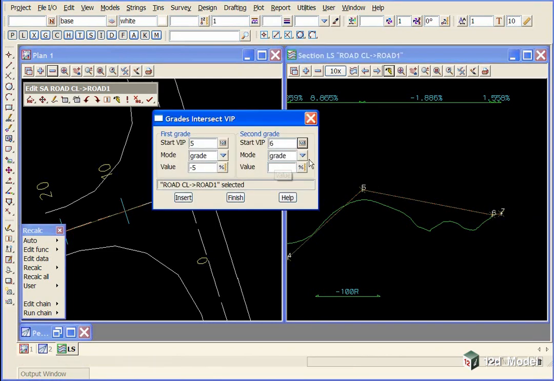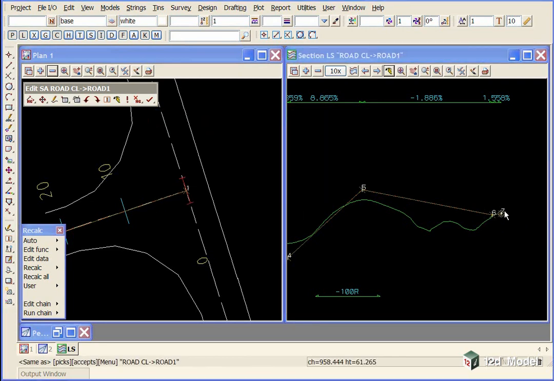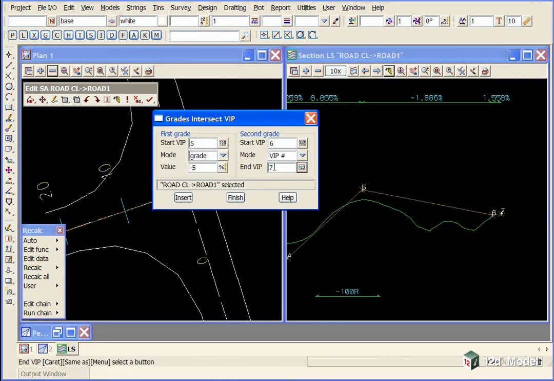And this time, instead of a grade, we're going to match the existing grade here. So we change it to VIP number, and our end VIP will be number 7. So this is going to match the grade between 6 and 7, which is 1.558%. And we click on Insert.